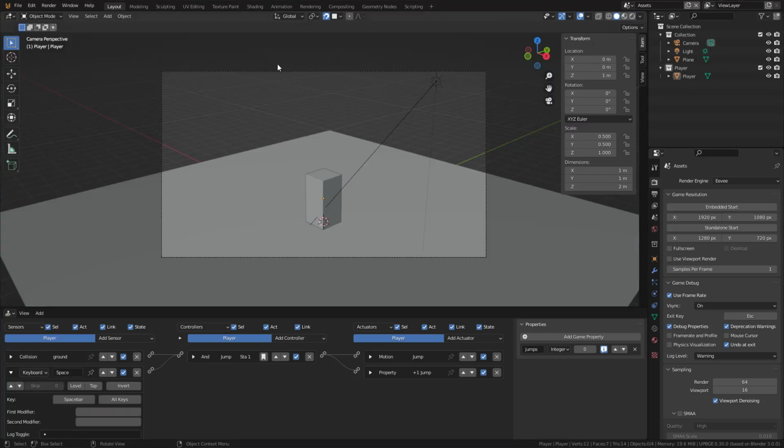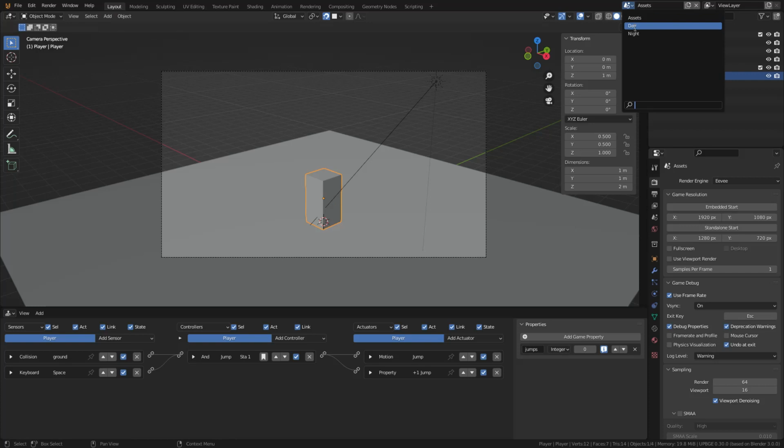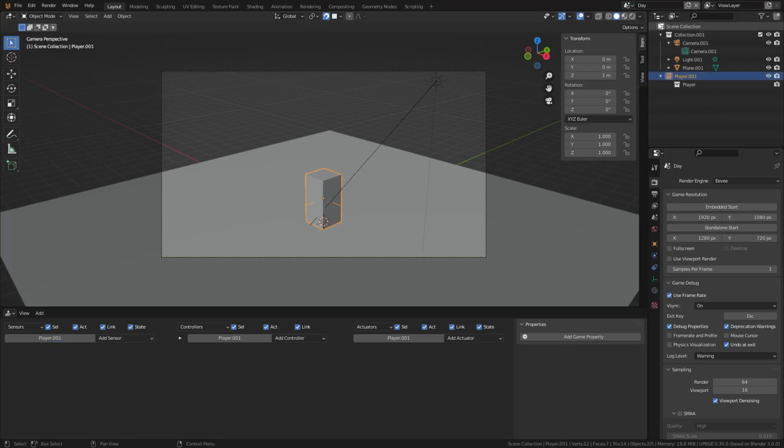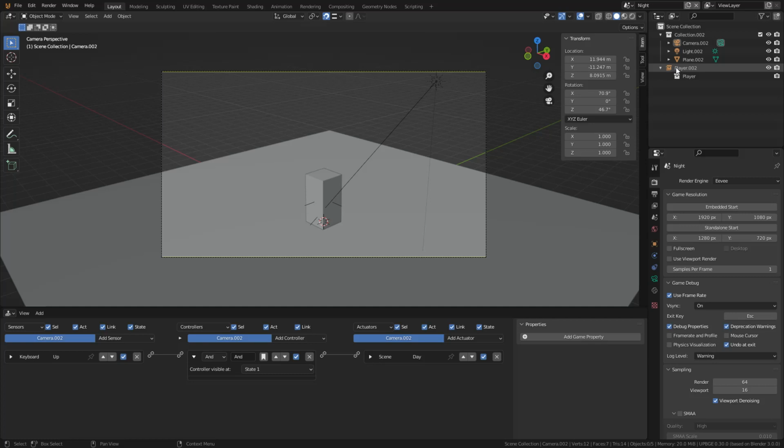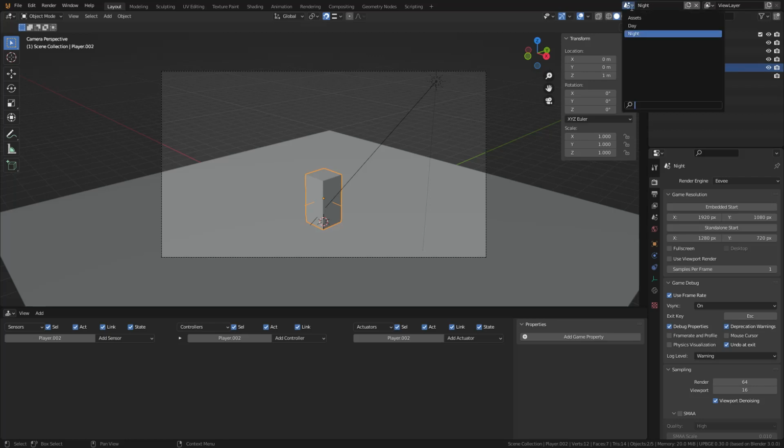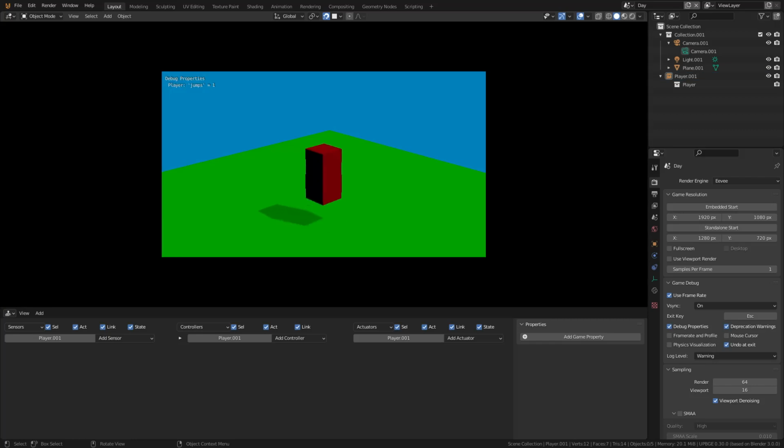I'm going to show you how we can simplify this logic even further using instances. So what I've done is I've created an assets level, and I've created a collection for my player. This player has his logic for jumping, and he has his jumping property. And then in day, I've added an instance to that player, and in night, I've added an instance for that player as well. My player instance is called player in every single scene because they're all instances of the same object. They all have the same logic.